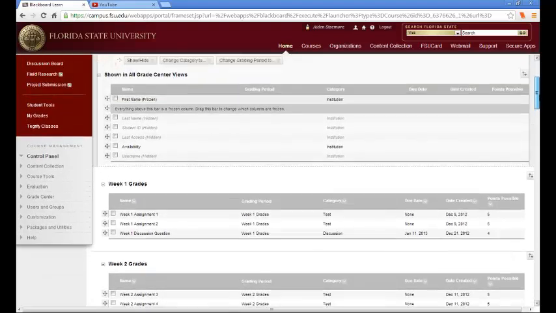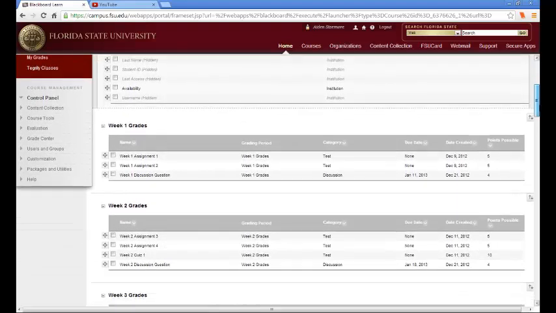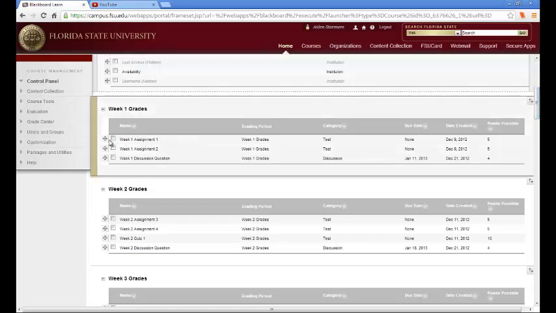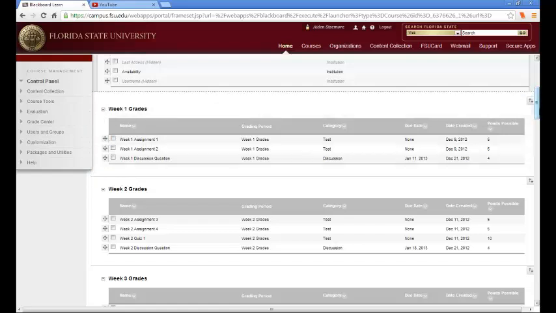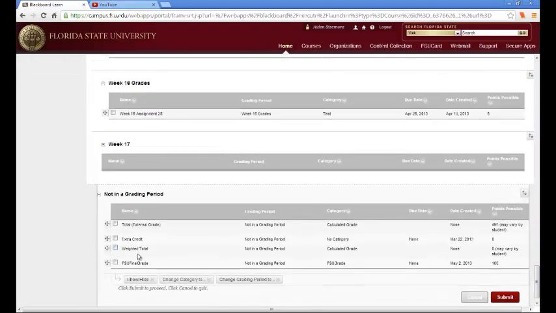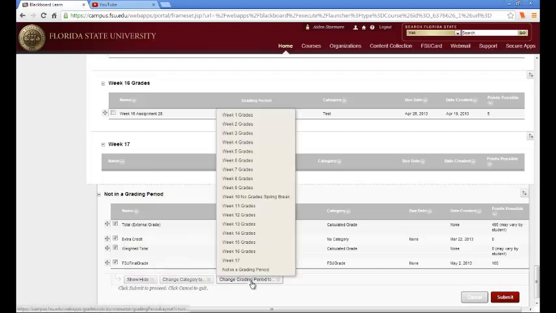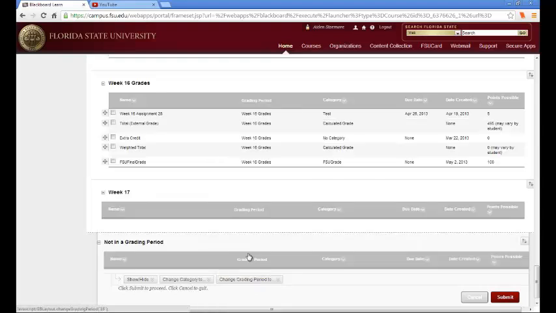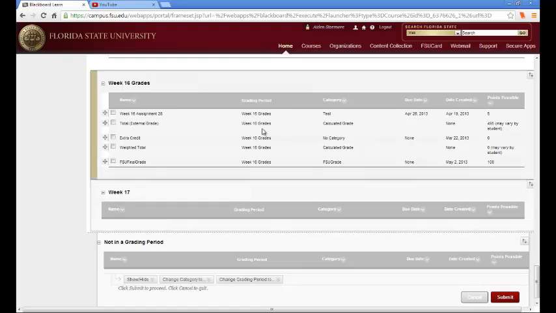Now, for assigning to grading periods, as you can see, since we associated everything already, they're already broken up into weeks. But if we scroll down to the bottom, we will have a group of things that are not associated with a grading period yet. So to associate them, you just select the column you want to do, and then you go to change grading period, the third option down here, and you can change it into whatever week. And as you can see, it automatically moves that.